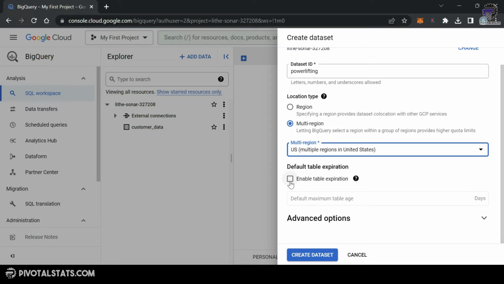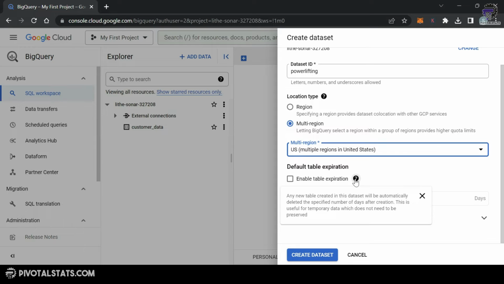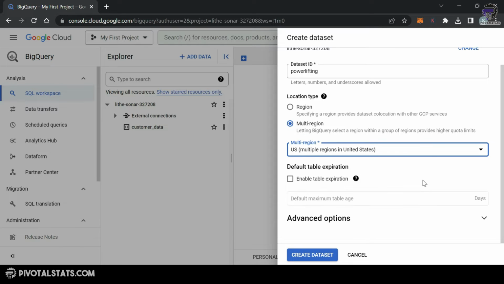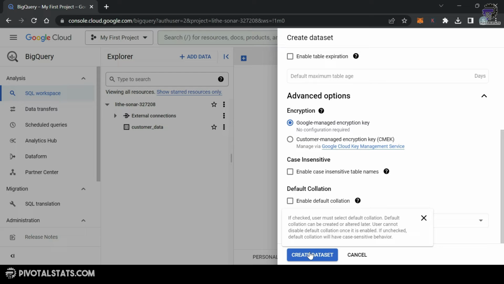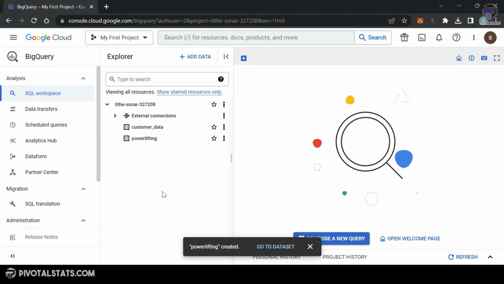Default table expiration. I'm not going to check this, but what this means is if you check this, it will automatically delete your dataset after a certain period of time. Okay, I'm not going to do that, and I'm going to leave all the other advanced options as default. Okay, and create dataset. So to create a table within your dataset, you need to click on the dataset name like this, and then in the new window, you just need to click on create table.